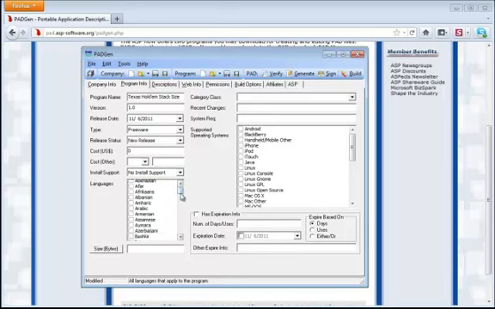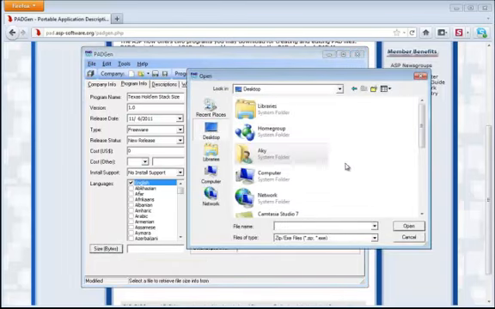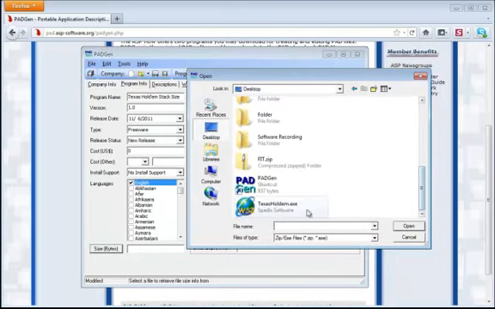Languages. I'll check English. Size in bytes. Over here, you need to input the exact size of your application. To do this, we need to click this button and then browse for our application, and it will automatically get its size.